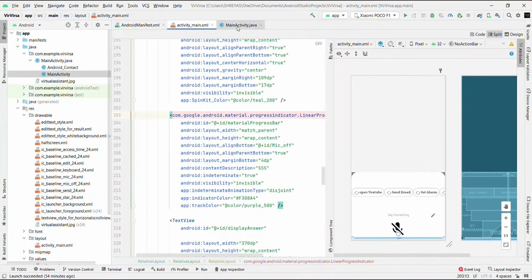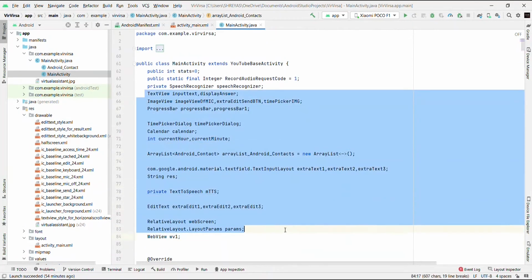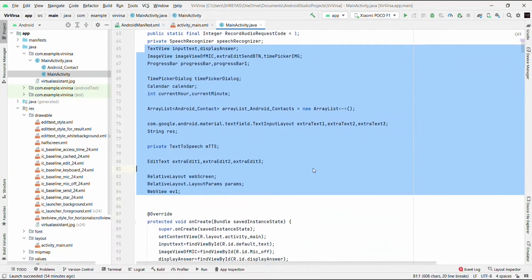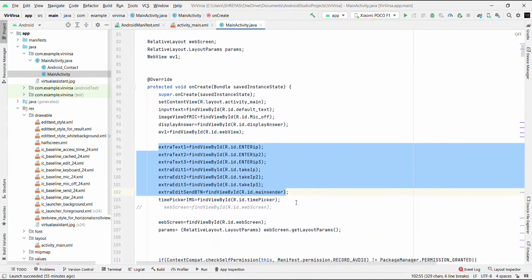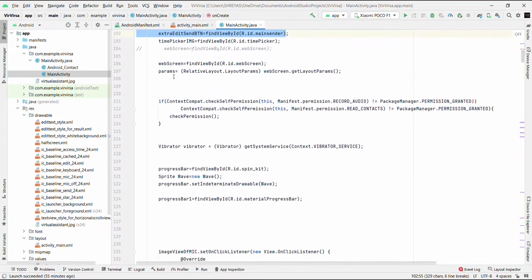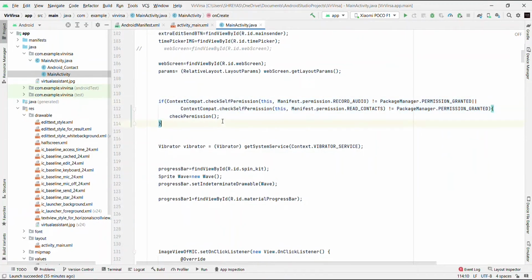Coming back to the functionality in Java, these are all the declaration statements. Here we have linked the XML resources to the Java code, and here we are checking the permissions, whether the user has granted the permissions or not. If the permission is not granted, we call the function check permission.